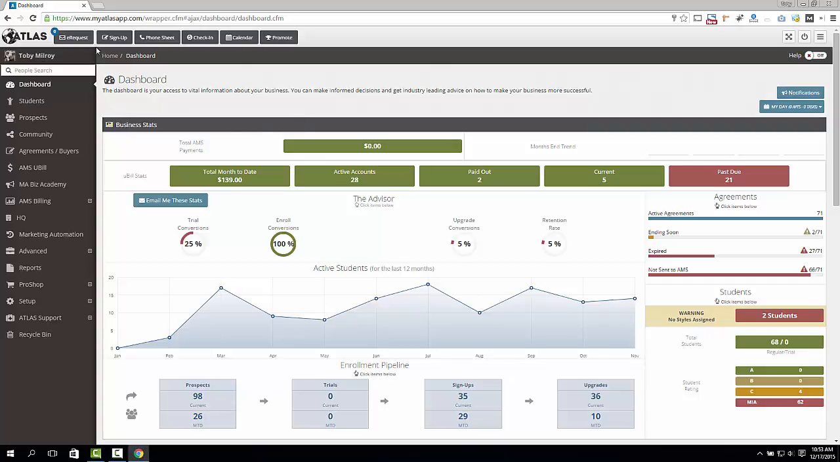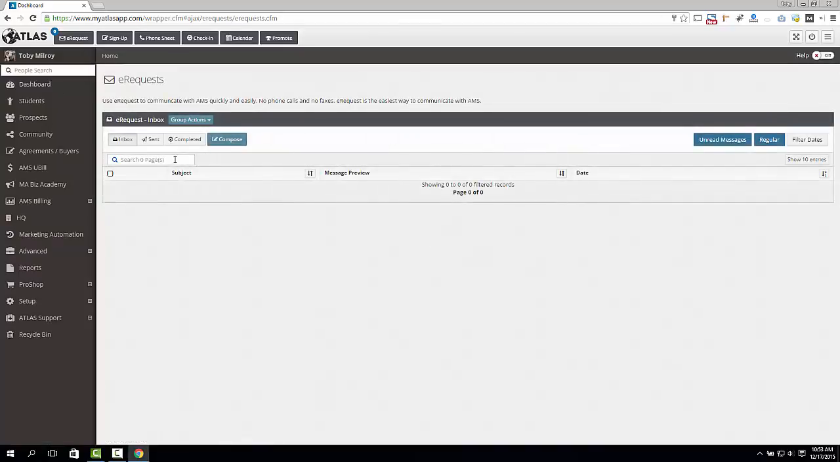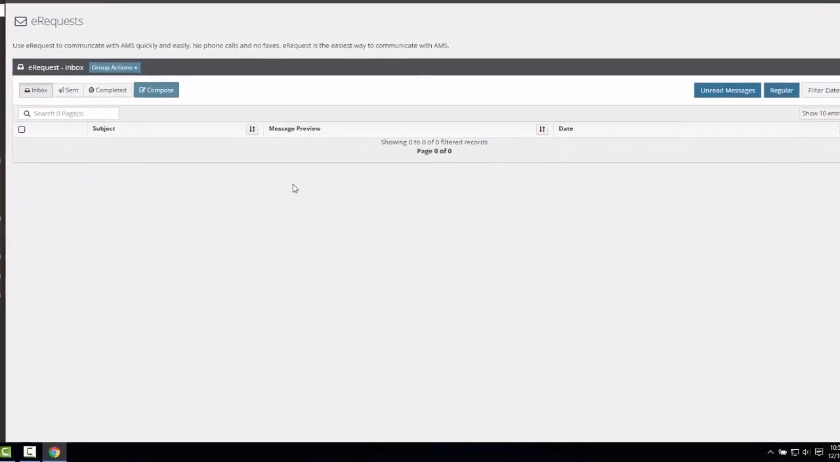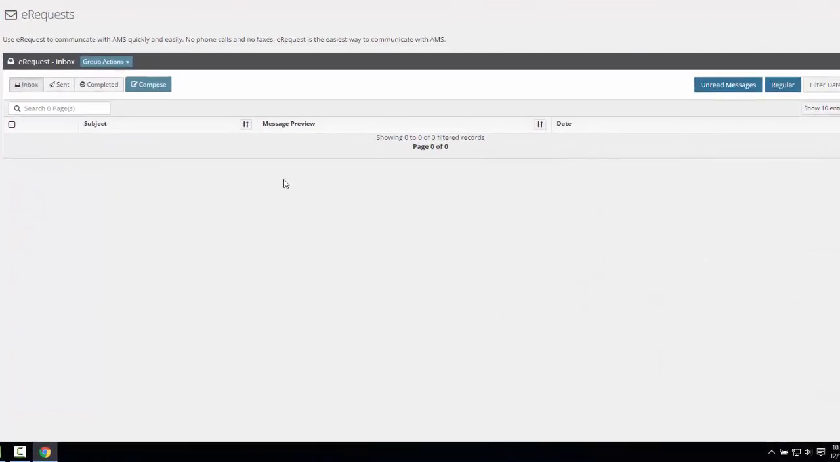Number 3, if you're using the AMS billing processes, e-request is an important part of your life. It's something that you use to communicate back and forth with AMS in a very easy, simple way without having to be on the telephone and things like that. You can do this asynchronously. You can send them at night or in the day, whenever you want to.